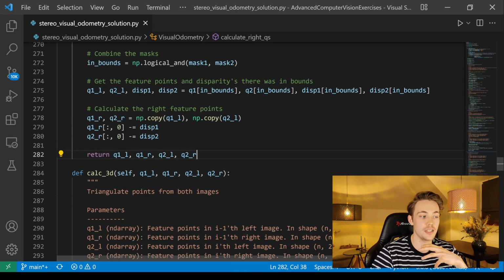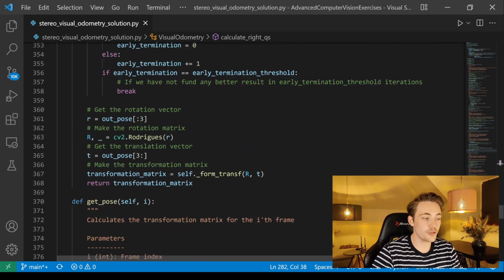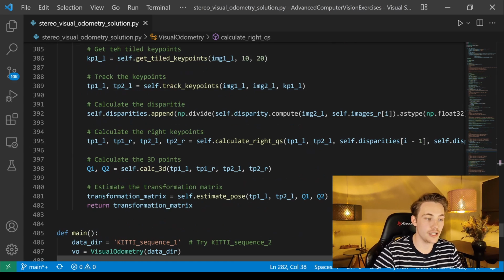Then we're just returning everything. We're returning the key points in the first left frame, the second left frame, and also for the right frames in our image. Then we're going to create the last function here, which is actually just calculate the 3D points before we're estimating the pose.